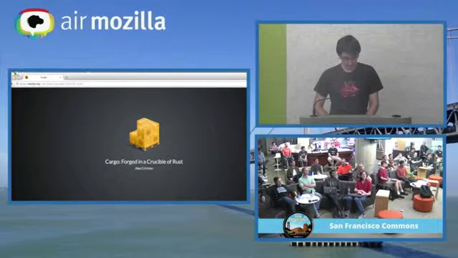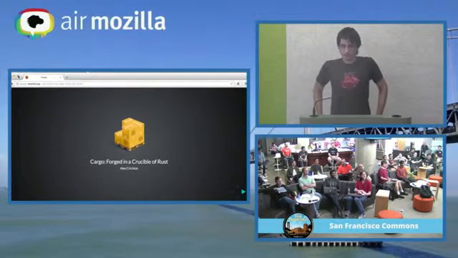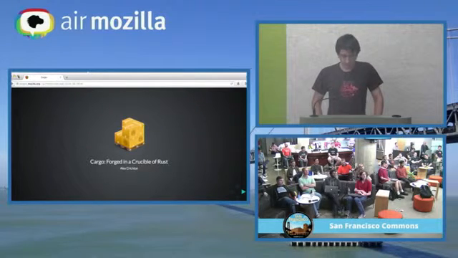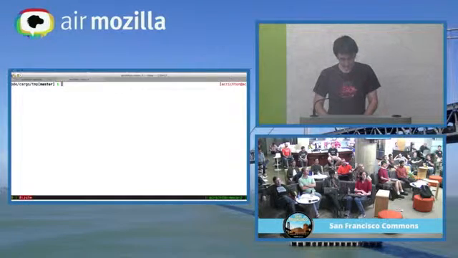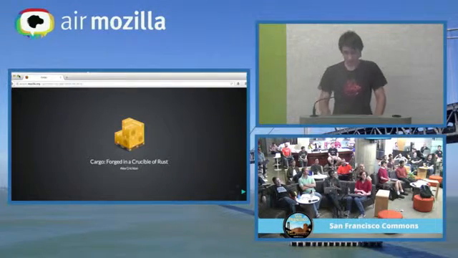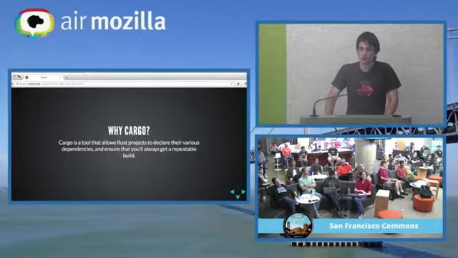All right. So my name is Alex. I'm going to be talking to you today about something that I've been working on with Yehuda Katz and Carl Lerche, and it's called Cargo. You've probably heard of it by this point. So Cargo is Rust's new package manager.